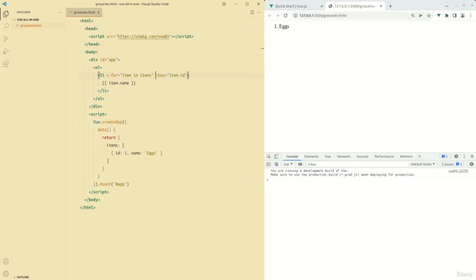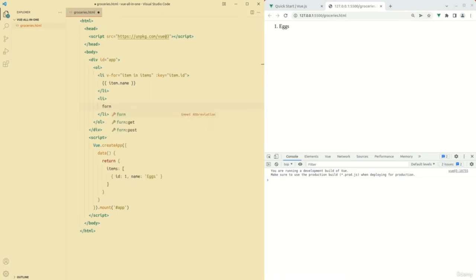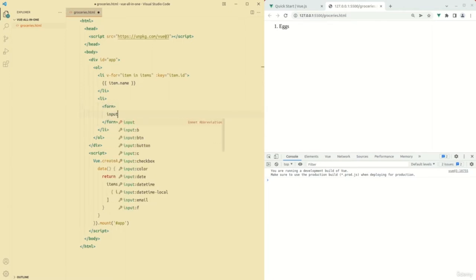So our grocery app is somewhat limited. That is, there is no real way to add new items to our grocery list. So let's change that. Let's create a new list item underneath the for loop, and in there create a form with a text input. So once we submit this form, we want to call a method that adds the item to the items data property.